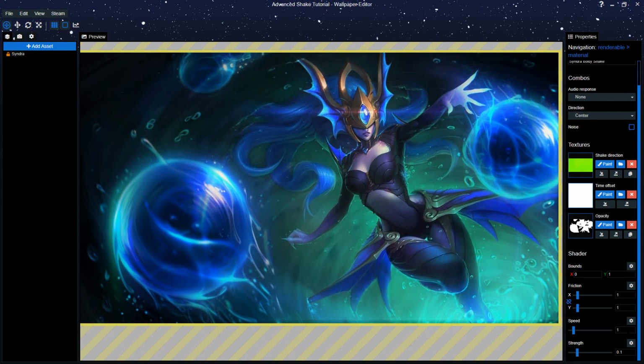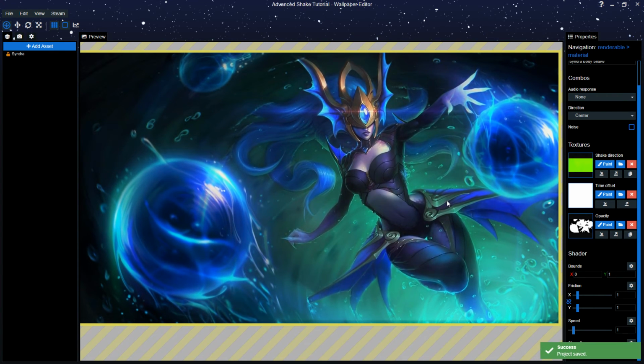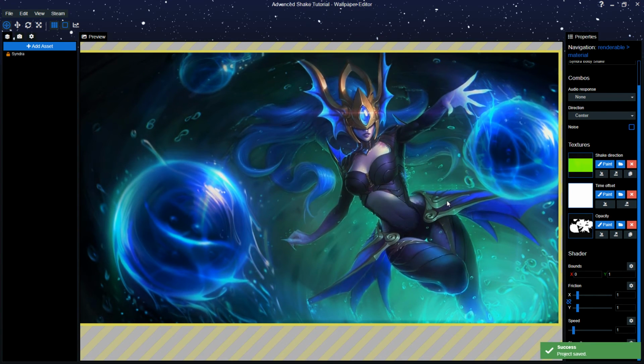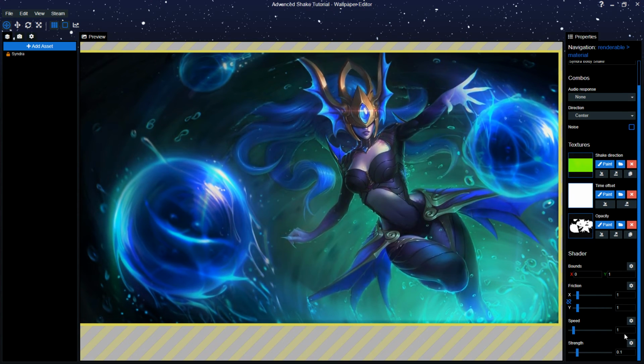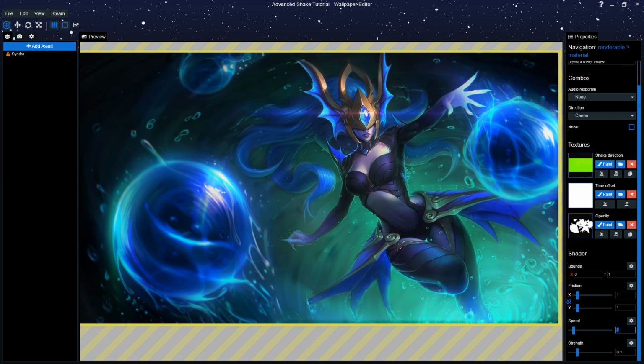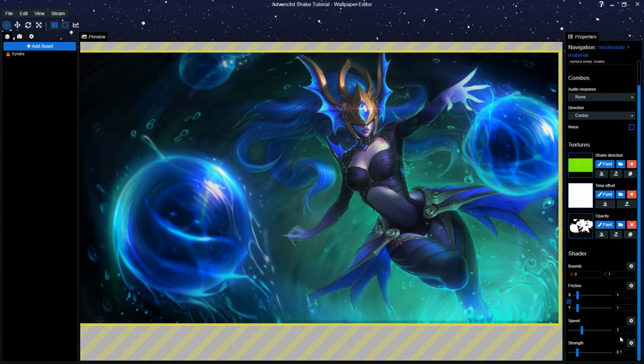Alright, so next up is a neat little trick. If you're gonna have multiple shake effects affecting the same part of your wallpaper, you also want them to have the same speed. You can manually type in your speeds here, set it to 1 or to 2 or to 3, but that's a little bit obnoxious if you have to do it for every single shake effect that you have.